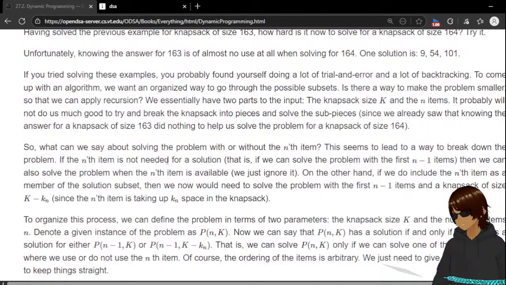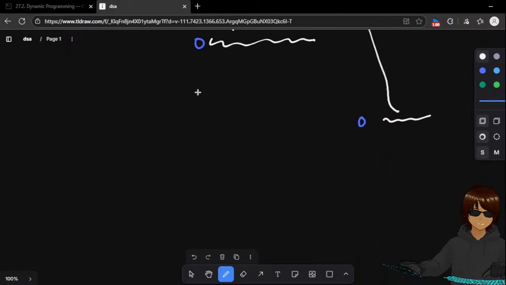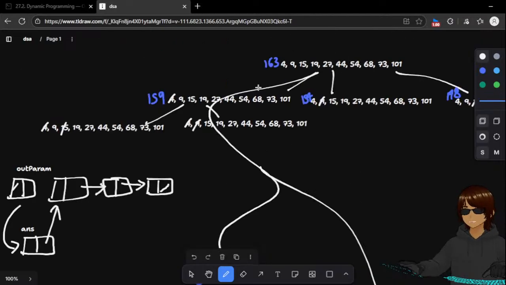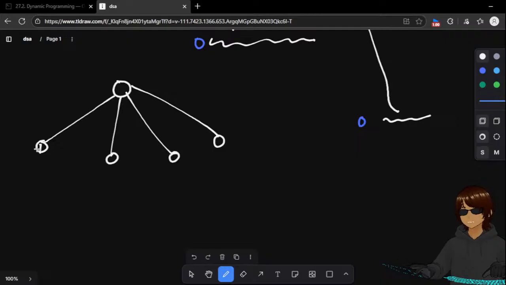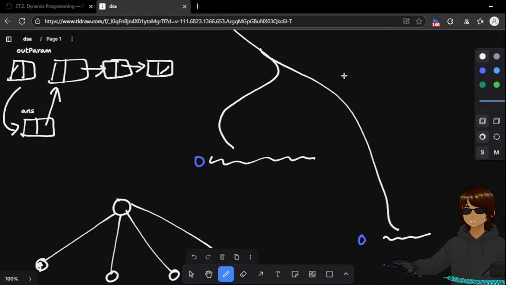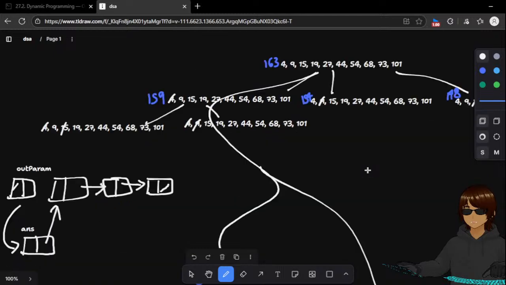Hold on. I think I have an idea. What if my answer is a tree? A general tree. Like, let's say we have a tree, and then this is the first part of the answer. Yeah, so for example, let's say 4 is one of the answers. We have 4. And let's say in another list of answers, there's 19, 44, and 101.